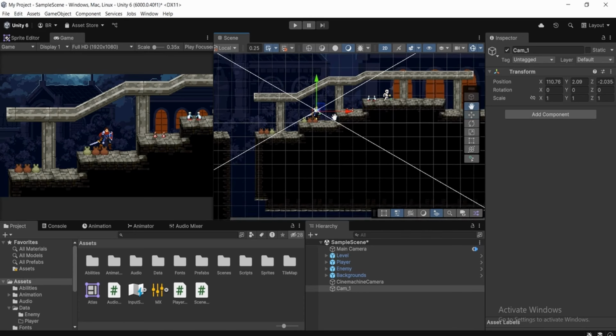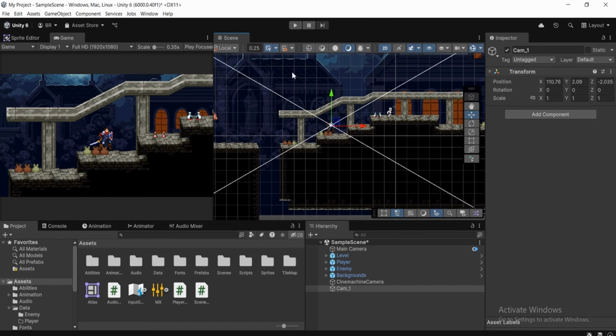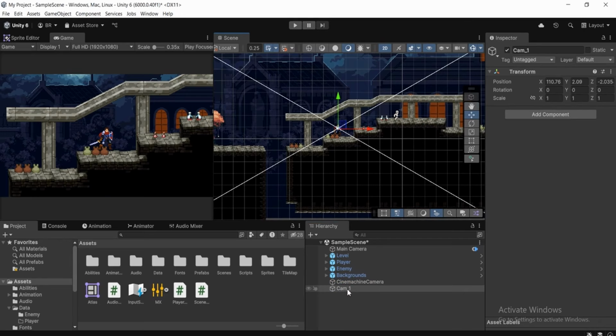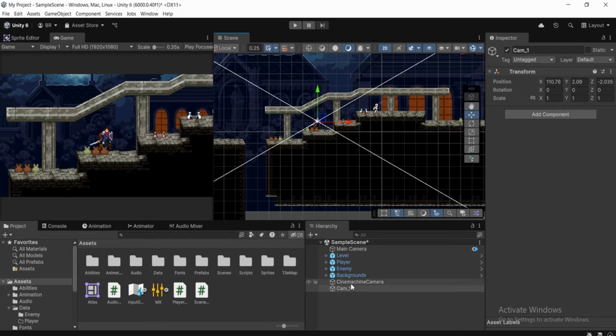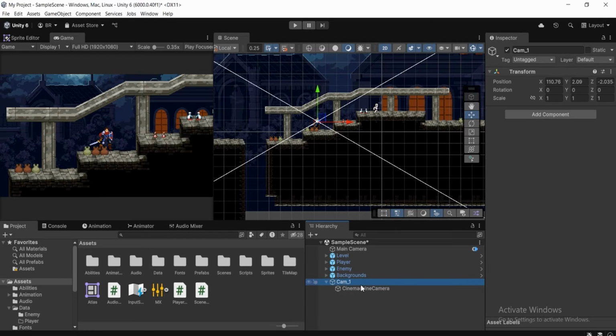somewhere around here like this. Now what we're gonna do is attach a Polygon Collider 2D component to our cam_1 game object. But before we do, we're gonna select our Cinemachine camera and make it a child of this cam_1 game object.